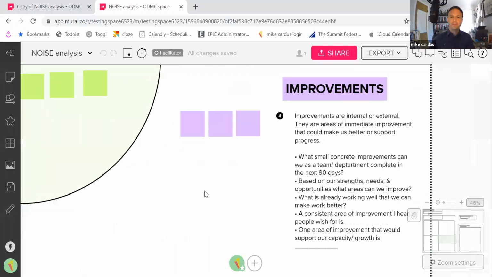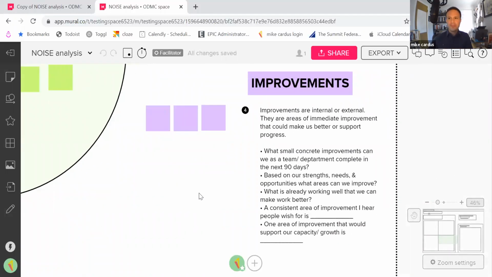The final part is improvements. These are improvements we made, relatively immediate short-term things to make better. So if we're thinking about strengths, what do we have that we excel at? Needs, what do we need to be more effective? Opportunities, what things can we capitalize upon? And improvements are what we call small concrete improvements the team can make in the next 90 days.